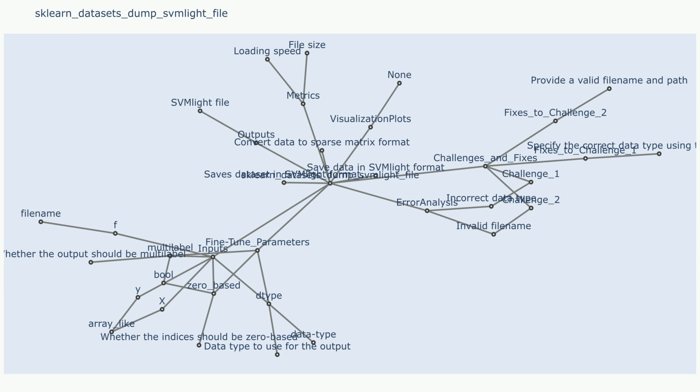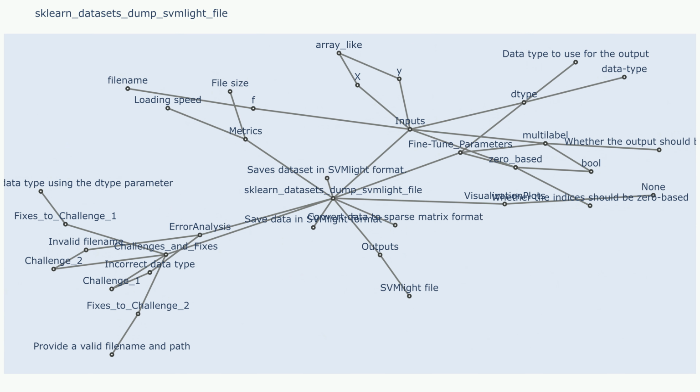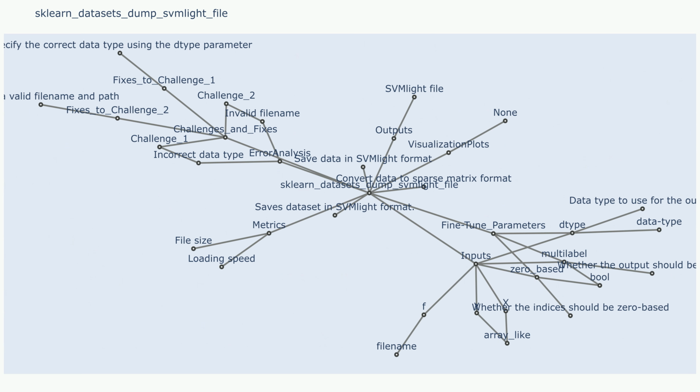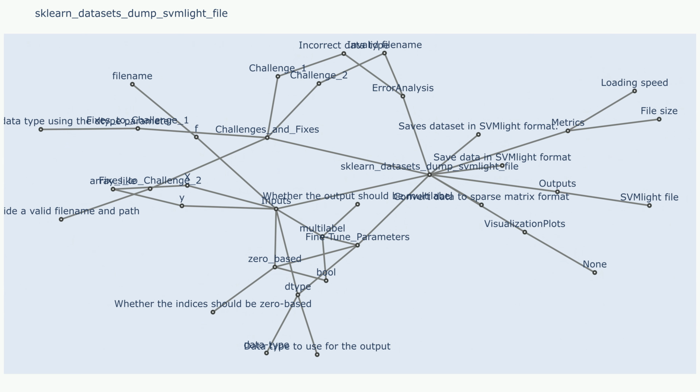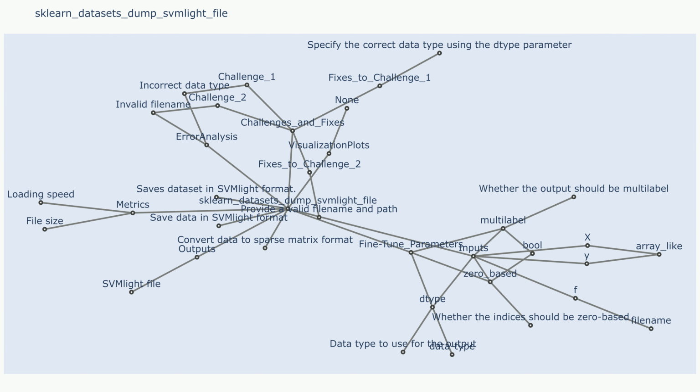dtype. This parameter specifies the data type of the feature values and target values. The default value is float64. Outputs. Output file. The function writes the data to the specified file path f in LIBSVM format. This format is widely supported by various machine learning libraries and tools. Steps. Data conversion. The function converts the input data X and y to the LIBSVM format, which is a text-based format suitable for sparse data representation. File writing. The converted data is then written to the specified file f.